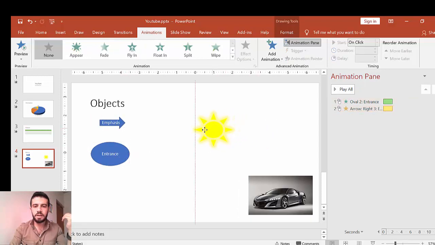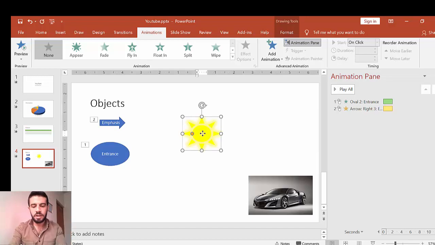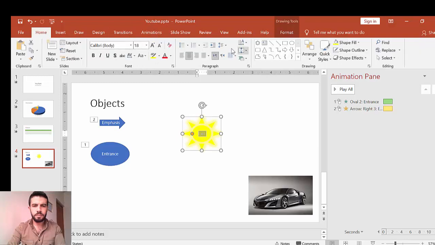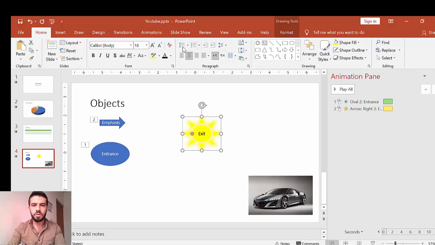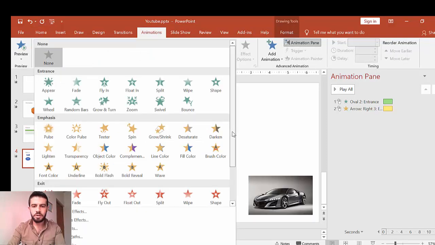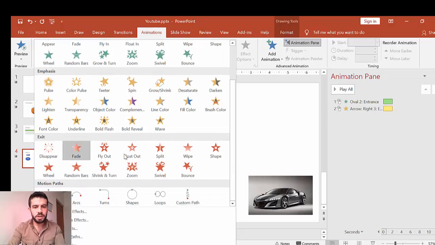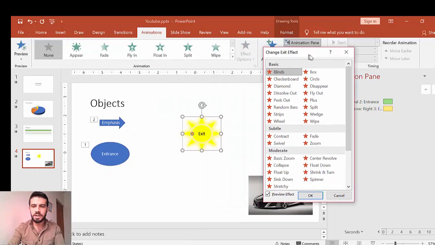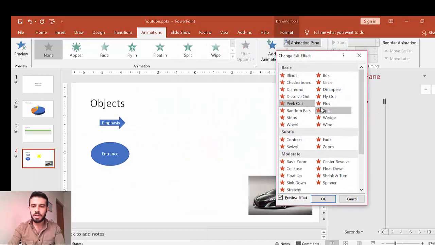Here maybe I can add an exit. So I can say here exit. You can change the color as well to black, for example, and here click on it and then go to animation again, and we need the exit animation. So you can go just to the category exit. You can select any one from here, or you can go to more exit effects to find all types of animations. So for example, the sun, I can make it go out suddenly, or like this, for example, and then just OK.